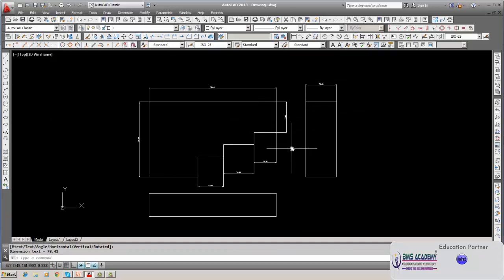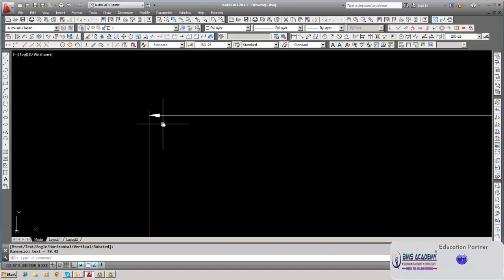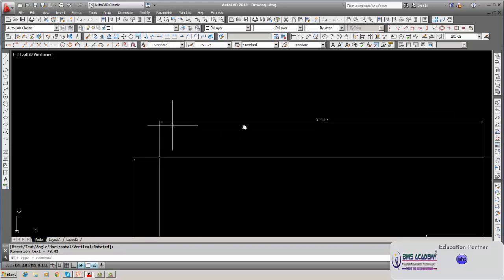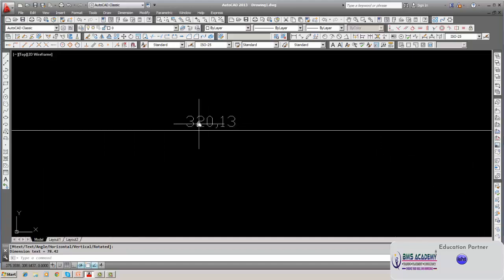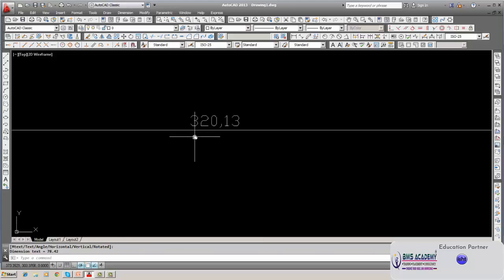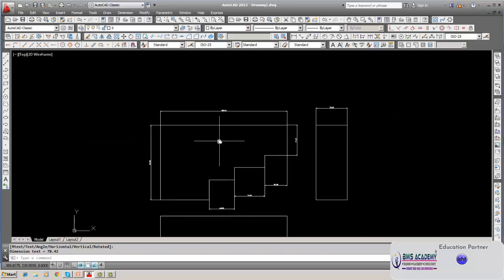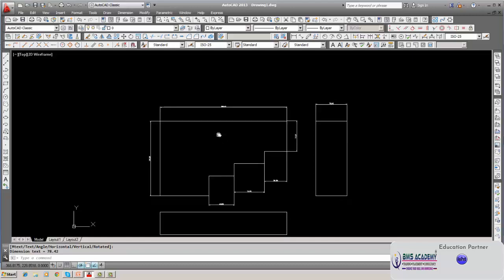Now, we should know much more about this dimensioning. You will notice here the arrow mark. The size of the arrow is not known to you at present. And these are the dimension digits, the dimension text. The dimension text size and height are also not known. So we have to decide on these things when we dimension the drawing.